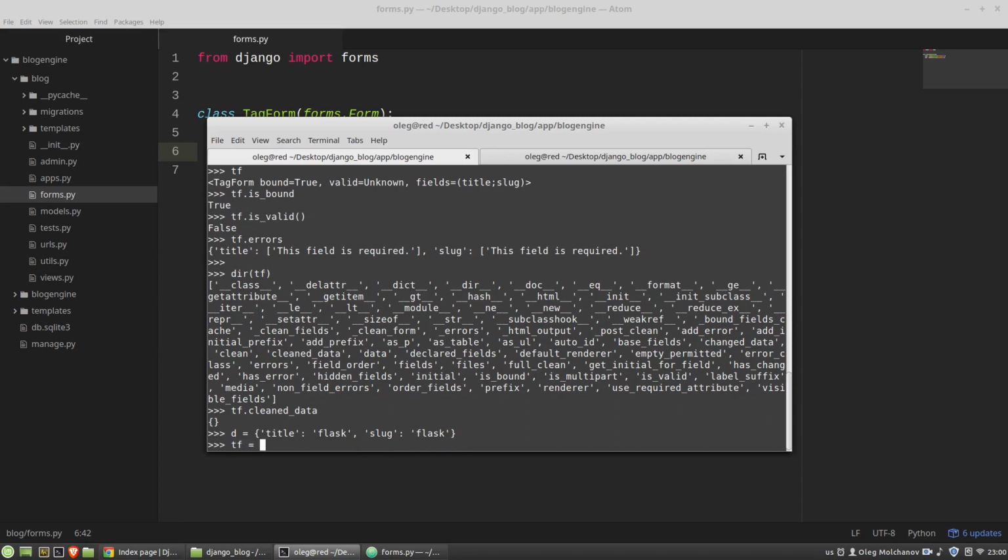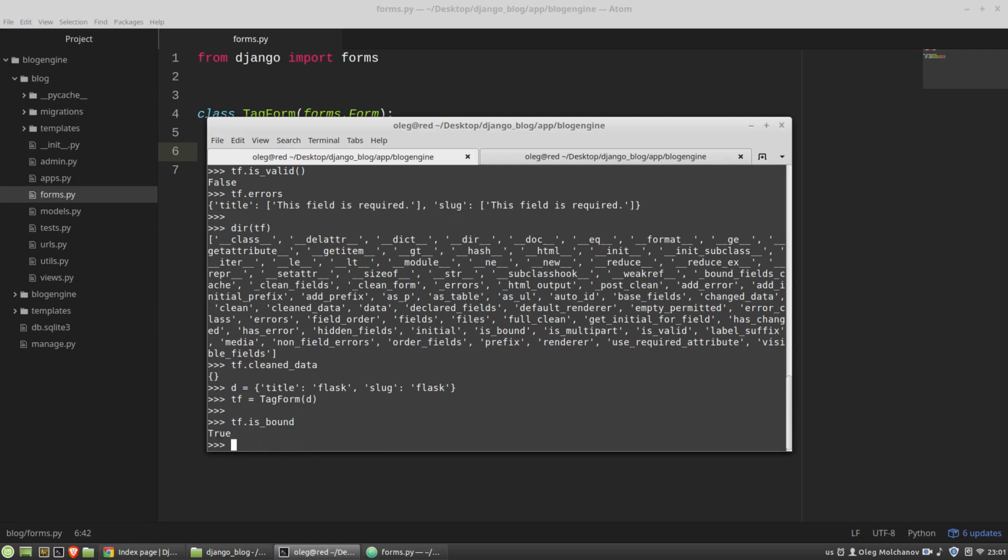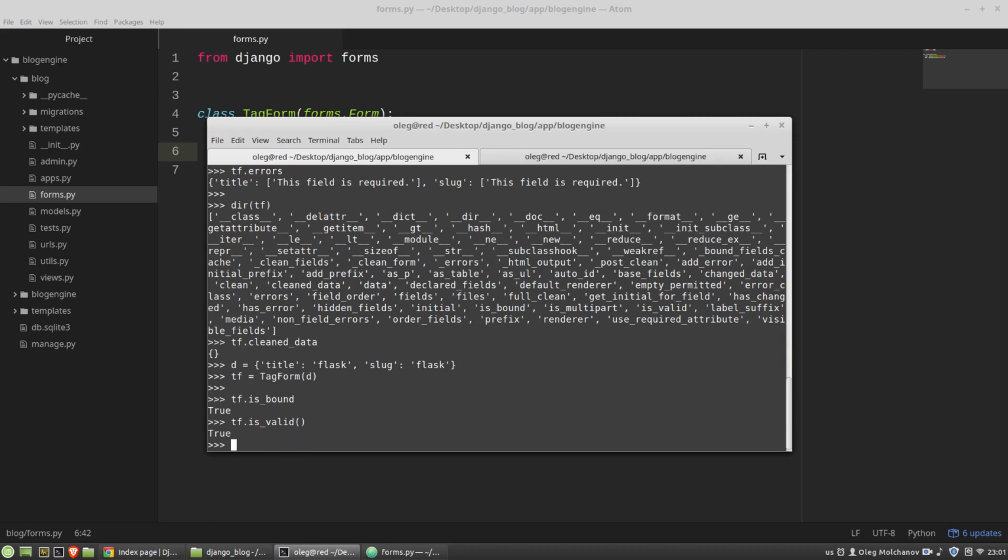And again, I'm creating a new instance of the tag form, and this time I'm passing into its constructor my D dictionary with valid data. Let's look at its isBound property. We got true. Now let's call its isValid method.